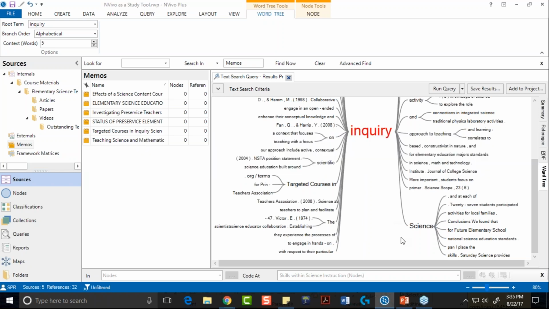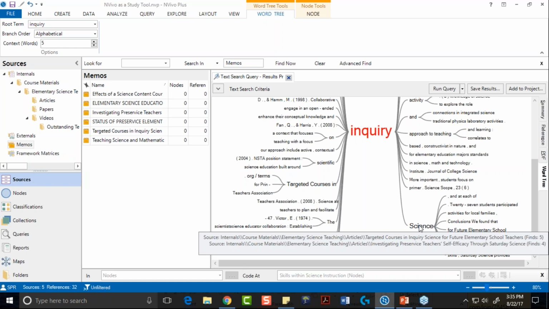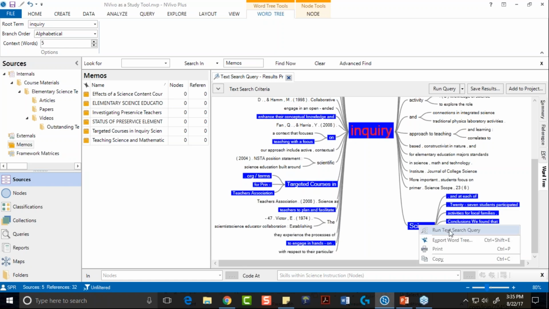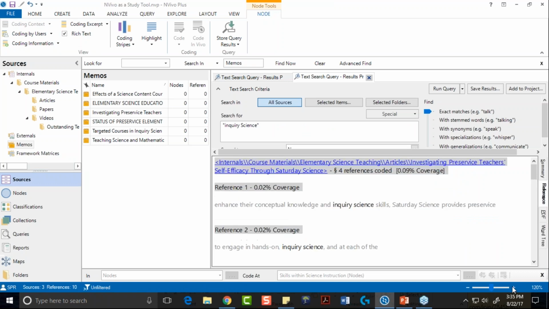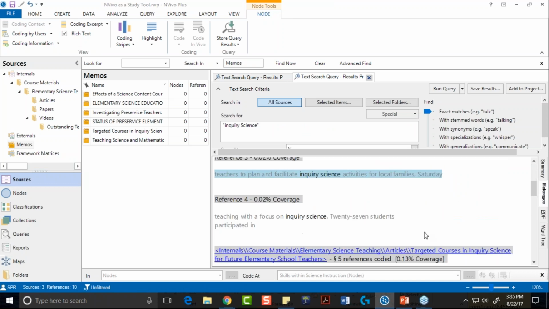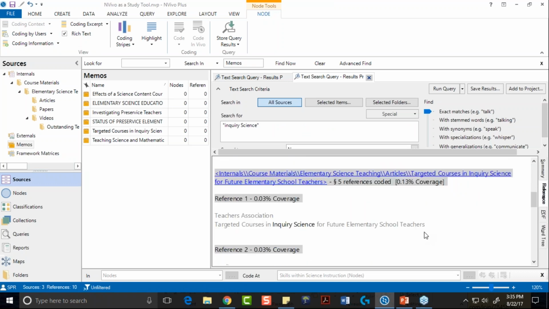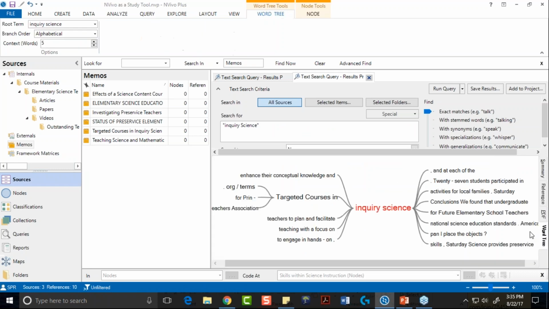What's nice about this, if I look at inquiry science, I can right-click and run another text search query, and NVivo will show me where the phrase inquiry science is being used. And I have another word tree that I can start building off of. And if I decide that these results are ones that I would like to save, I certainly have that ability.